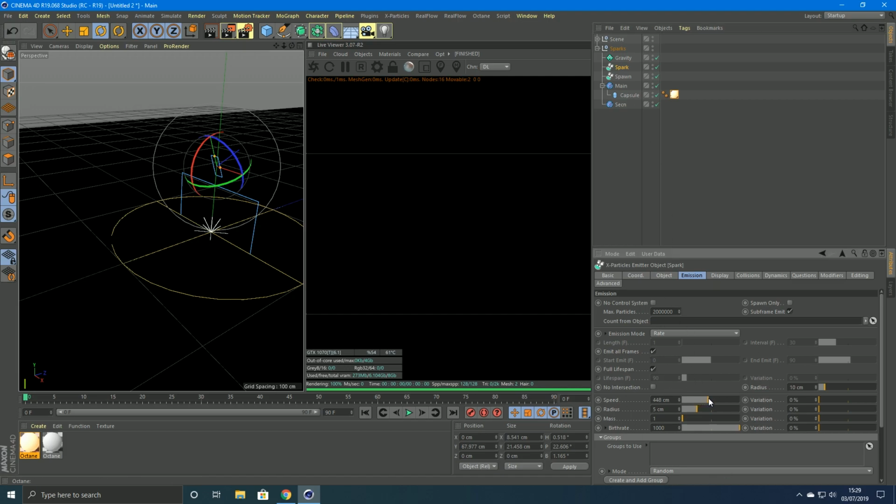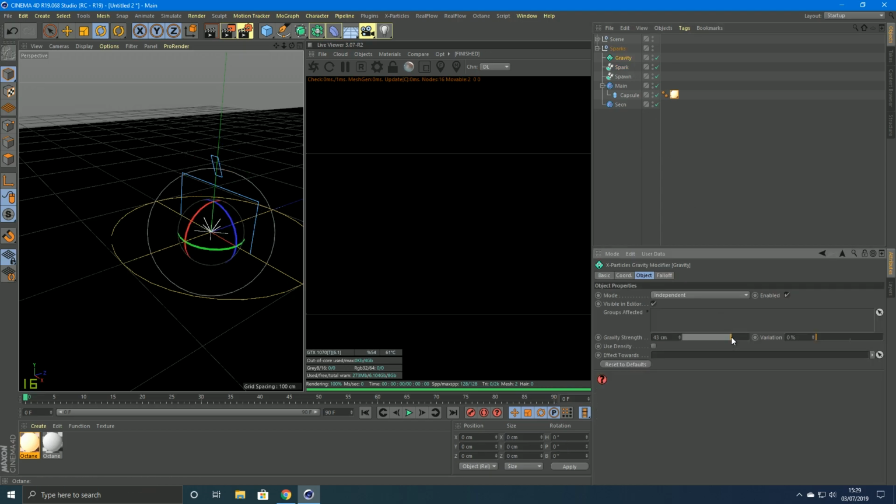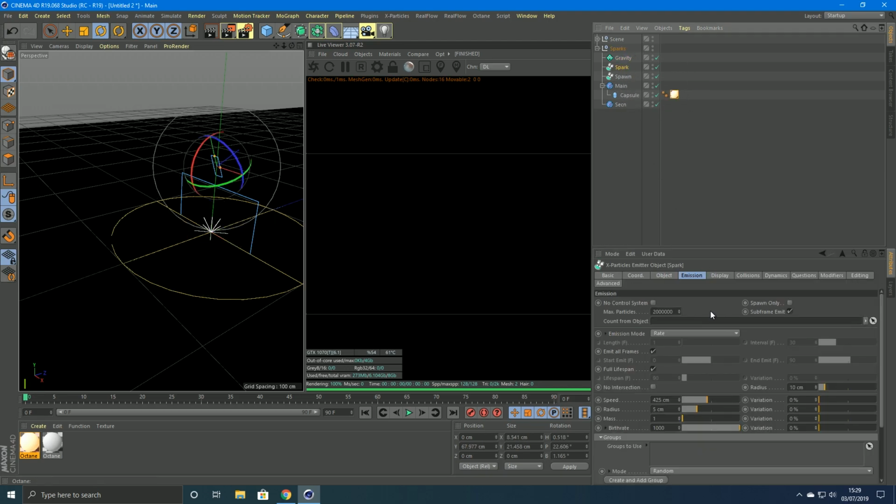You want to add a little bit of speed because of the gravity. I want to increase the gravity to about 40 to 45%, something like that. Okay, so for the emitters, we don't want that many particles, so let's drop that down to about 2000.